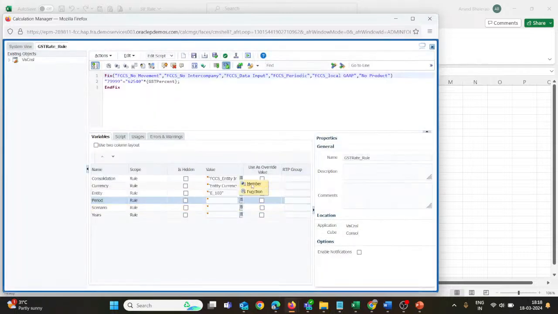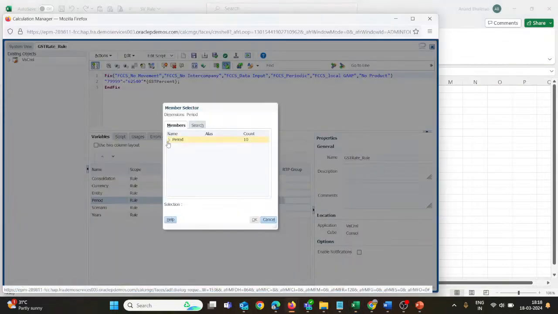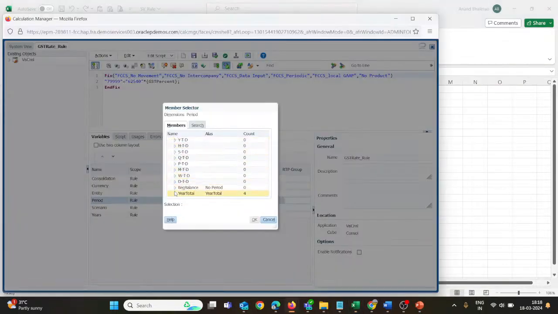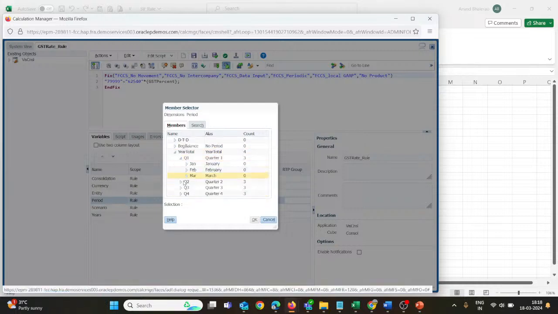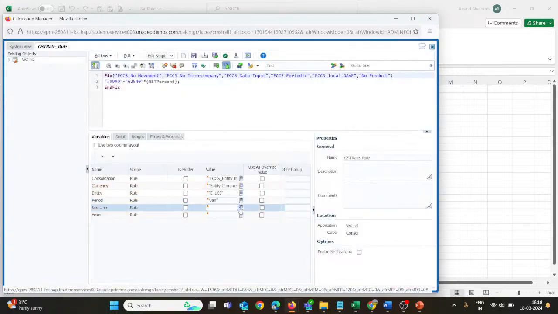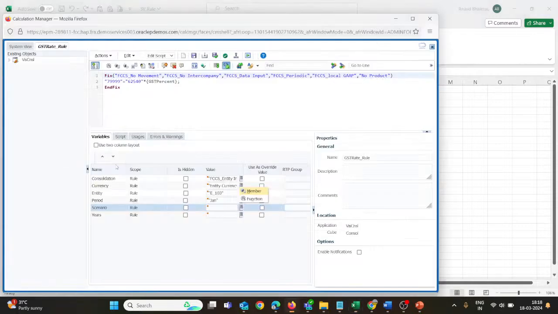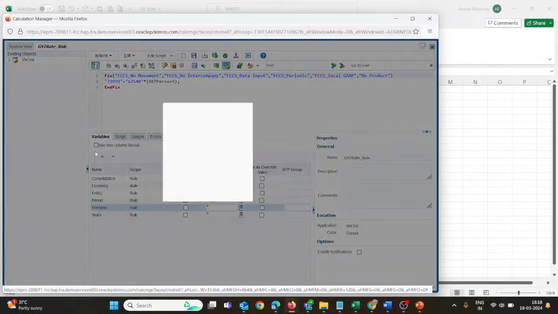And period. So what is our period? Period here is January. Under year total we have quarter 1, and under quarter 1 we have January. Scenario, okay, just select this one, and scenario is our actual member.